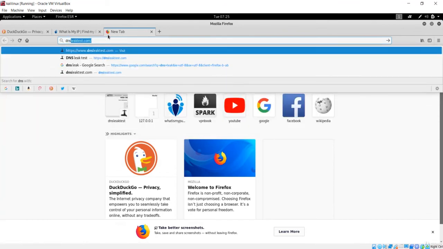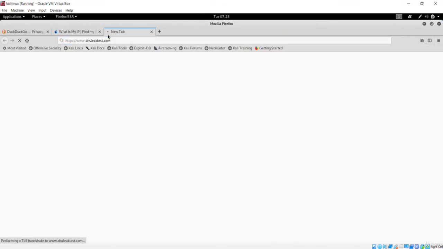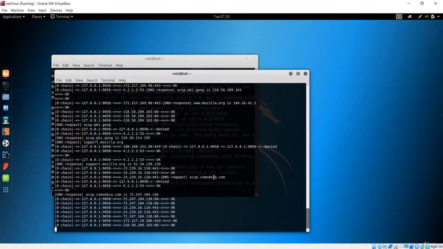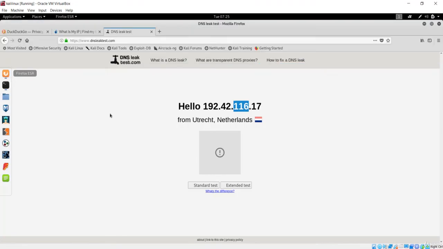So let's see if this proxy chains work with the DNS leak or not. Now it has given us another IP address, that is Netherlands, and basically you can go to that terminal to see we have now so much chaining process going on over here. Let me go back to the Firefox and let me see the standard test.